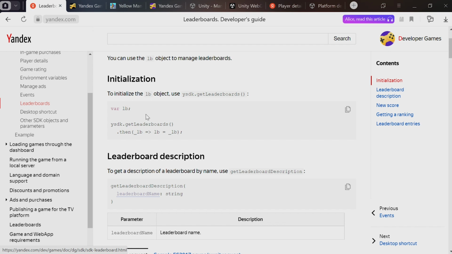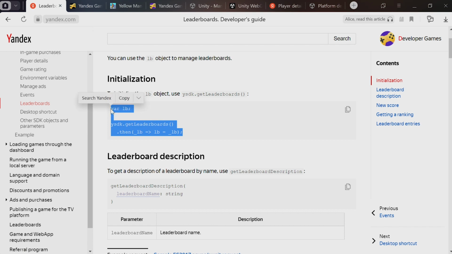First, initialize the LB object. This step is necessary to make use of leaderboards. This is done inside index.html. Here.